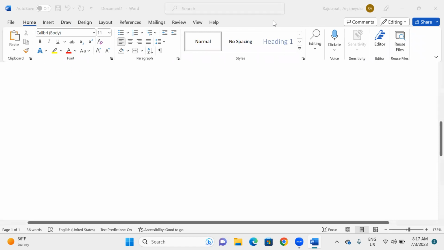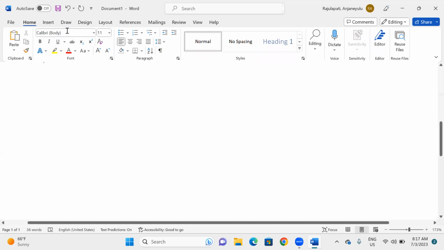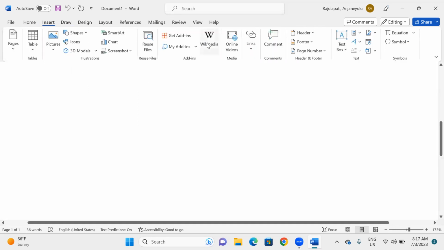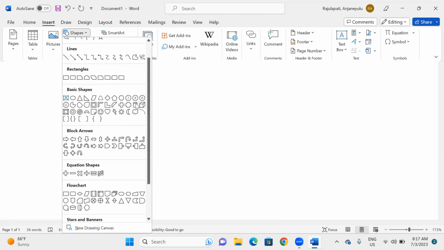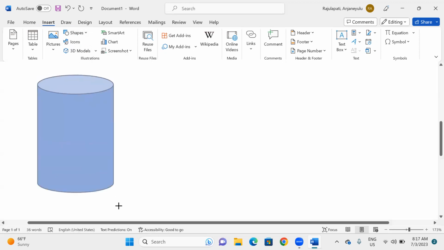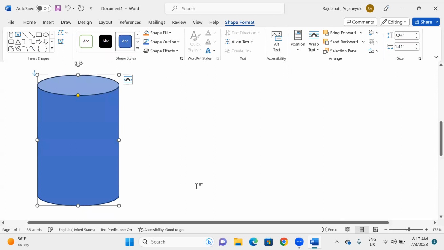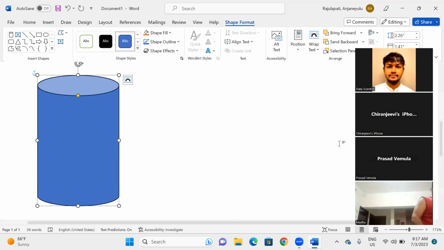Let's go with Insert, shapes. Let me call this a database. A database is just a structure.